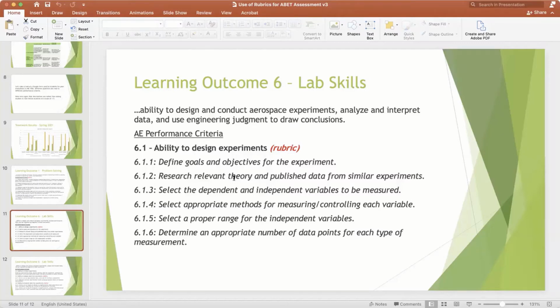Research any relevant theory and published data from similar experiments. Select dependent and independent variables. Select appropriate methods for measuring and controlling each variable. Select a proper range for the independent variables. And finally, determine an appropriate number of data points that you need to collect in the process.